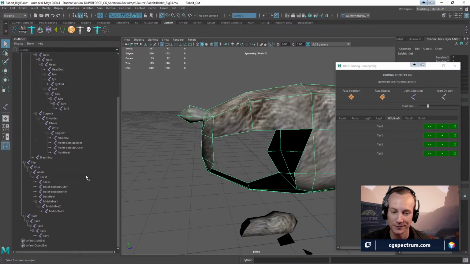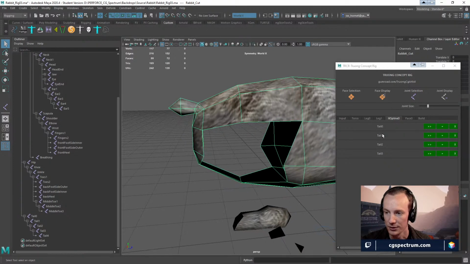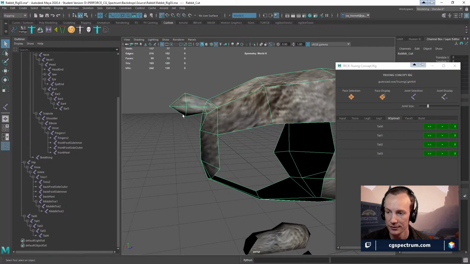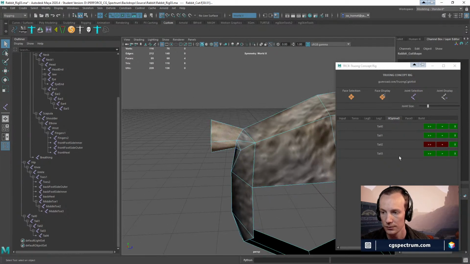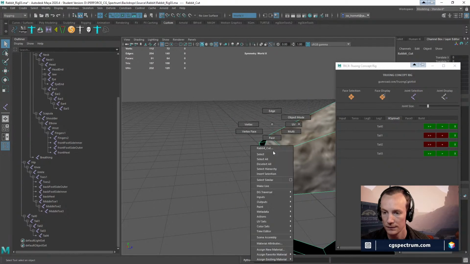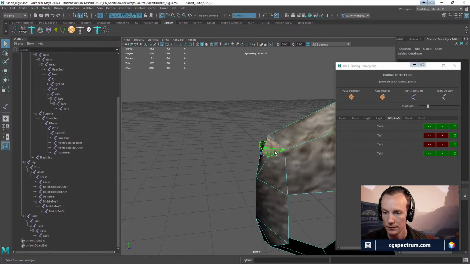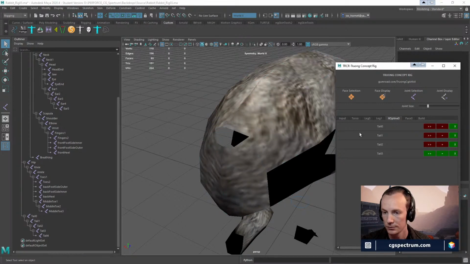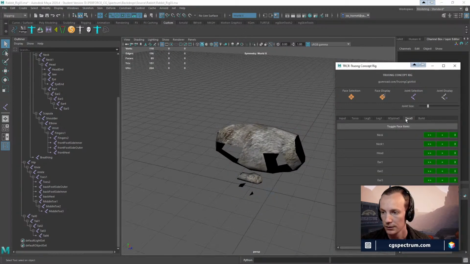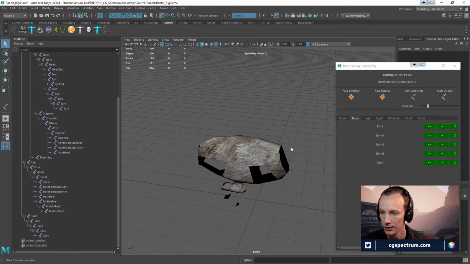Okay, so we gotta do the tail. We start at the end of the tail. This is tail 3, 2, 1. Oh no, I don't think I can do 3. I'll just start on tail 2. Tail 1. That is tail 0. Okay, and then we got those ones already. Just have to do the torso.